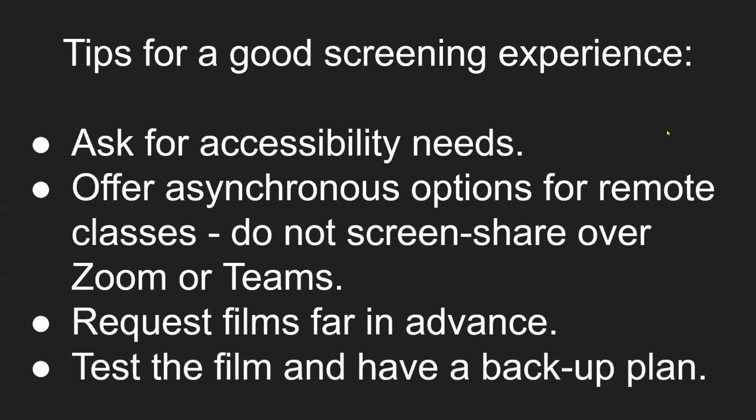Test the film and have a backup plan. It's always important to test the film when you assign it, when you add it to your syllabus, and the day before or the day of your film screening. And if it's not working properly, reach out to me. I can help you troubleshoot, but it's always a good idea to have a backup plan, maybe an alternate film or an alternate lesson for that day that you can supplement and then maybe screen the film later once it's working again.